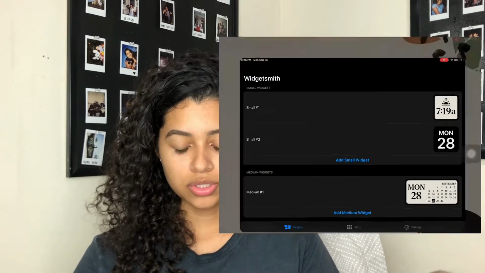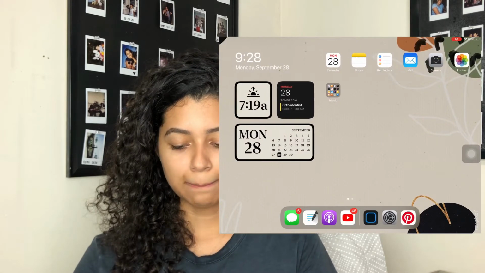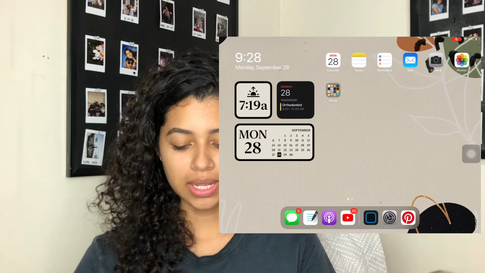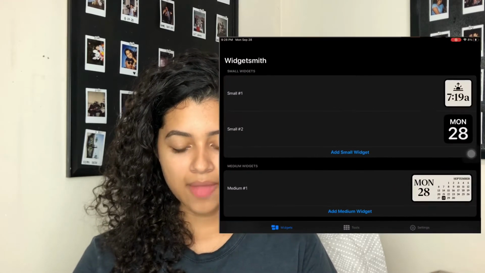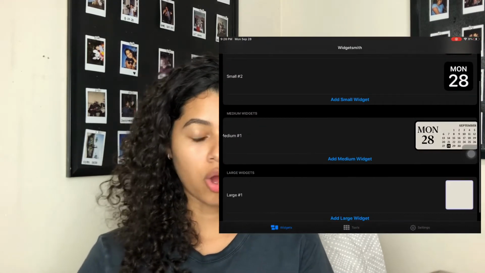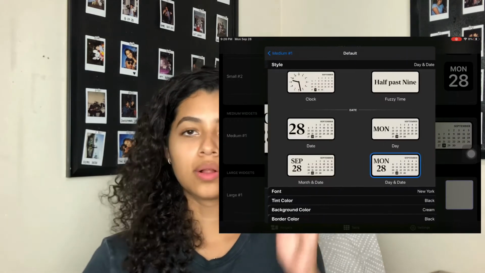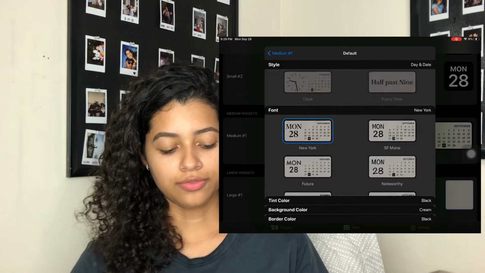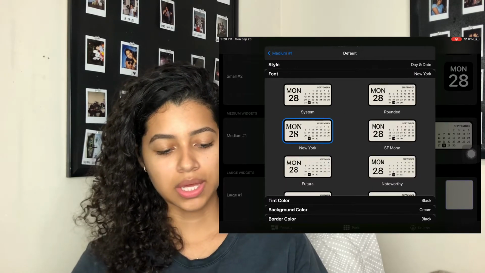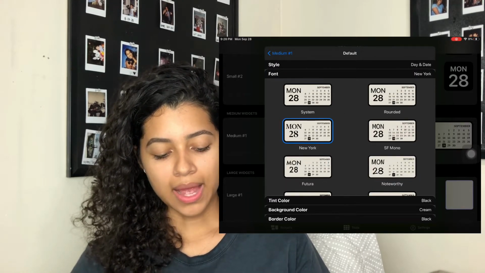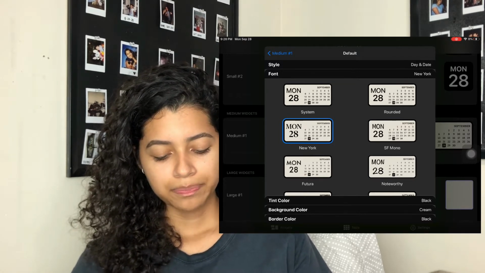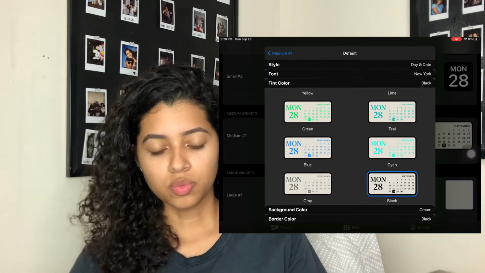Then I'm going to go into my medium widget. For the medium widget, I decided to do the day and the date, and it's the same pattern all throughout, just so it all coordinates. So I'm going to choose the New York font. The tint color is going to be black. The background color is going to be cream. Our border color will be black as well.